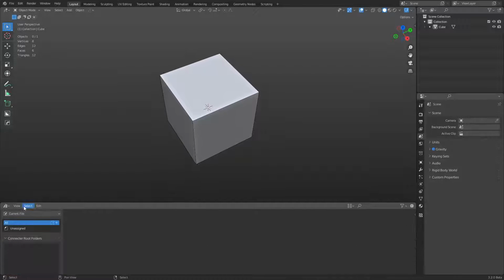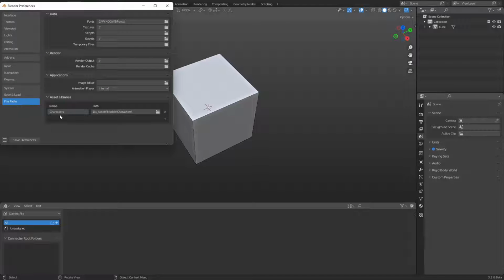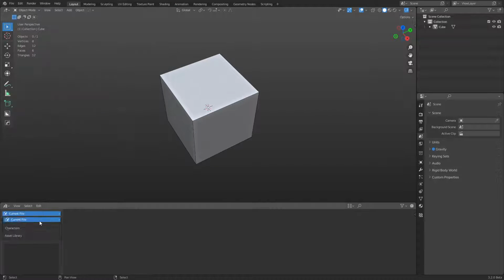Just to recap on the asset browser, you can work in a current file, but you can also save this Blender scene somewhere. When you go to Edit Preferences, set up a file path, you can click the little plus sign and create a name for it, and then load up that directory, that folder, and then you'll always have your assets available. So you can see I got characters kind of here. But we're going to go ahead and get started now.